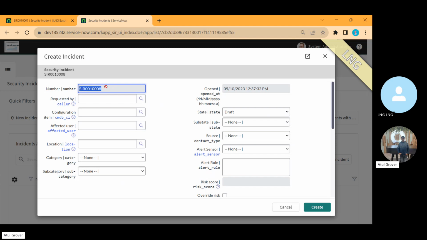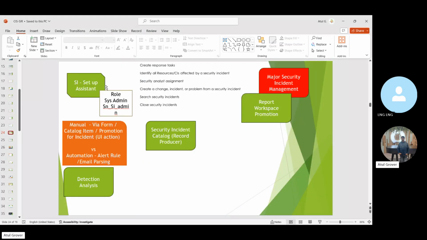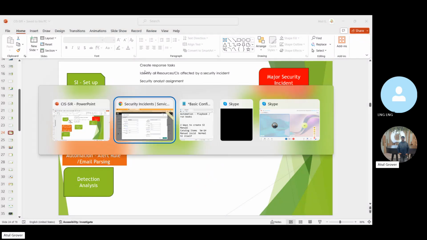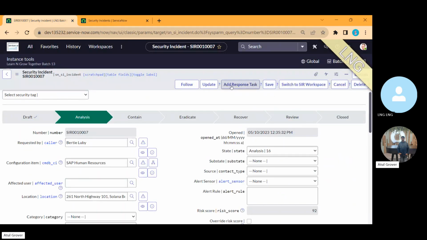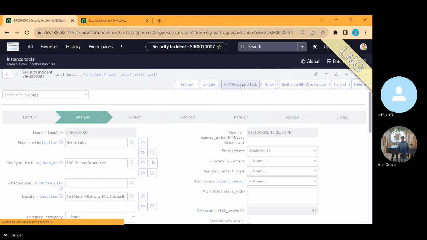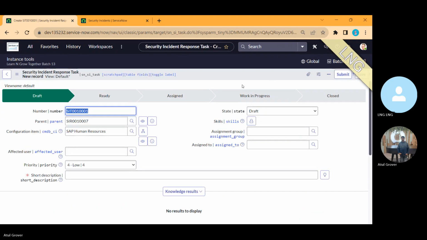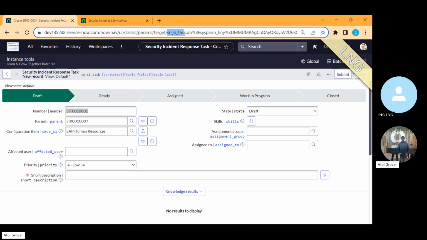Now what happens when I create the incident? What else can I do? I can create the response task. Let me show you here. I can add the response task. Number 1, it's not a normal task, it's a response task, and it's coming from the SN_SI task table. Normal task, C task, P task are different, but these response tasks you can assign to a team to do the work on that particular task.